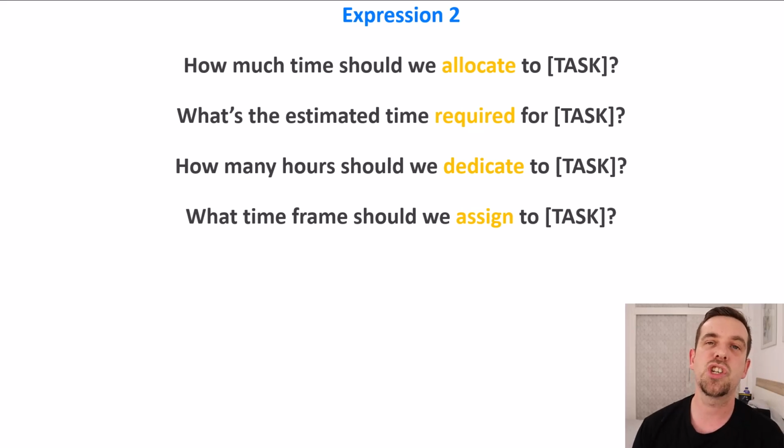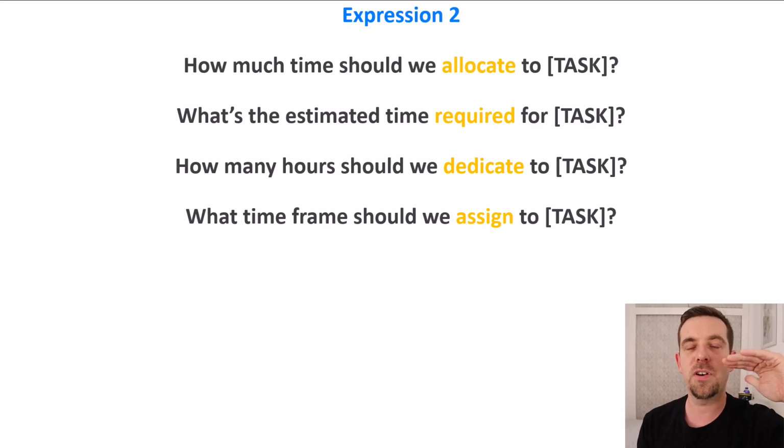How much time should we allocate to? And the different variations of the expression: what's the estimated time required for? Another variation is how many hours should we dedicate to the task? And what time frame should we assign to? So we have the original expression, how much time should we allocate to, and then you have different variations of required for, dedicate to, or assign to.